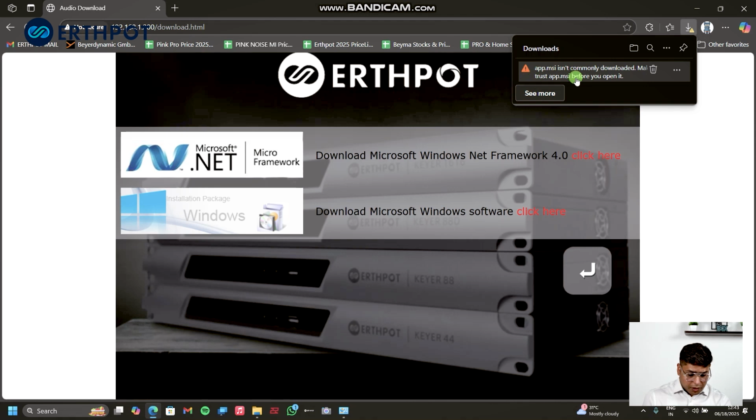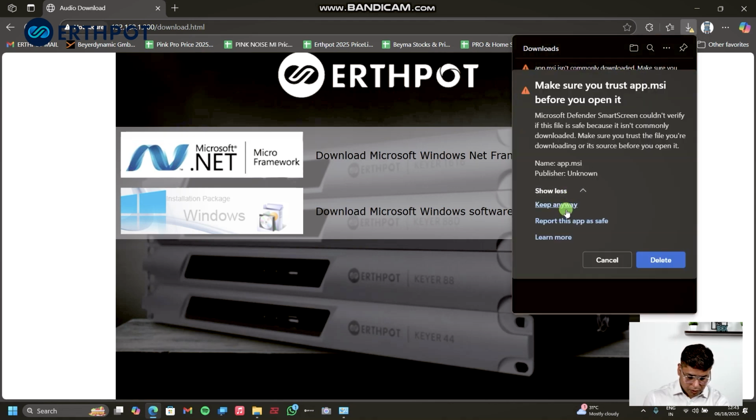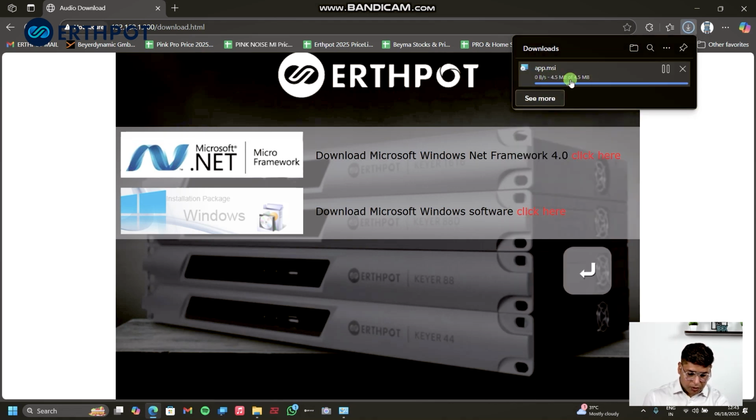When you are downloading it, it will appear that it is not certified by some application manager. To pass it through that, we need to click on three dots, then keep, then show more, keep anyway. Now the software has been downloaded.